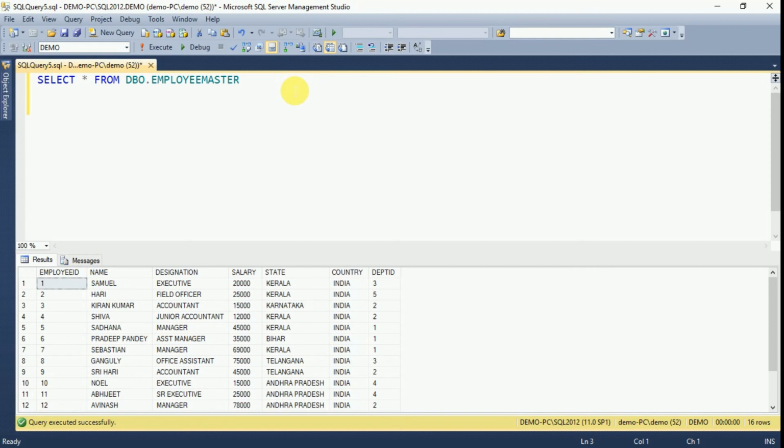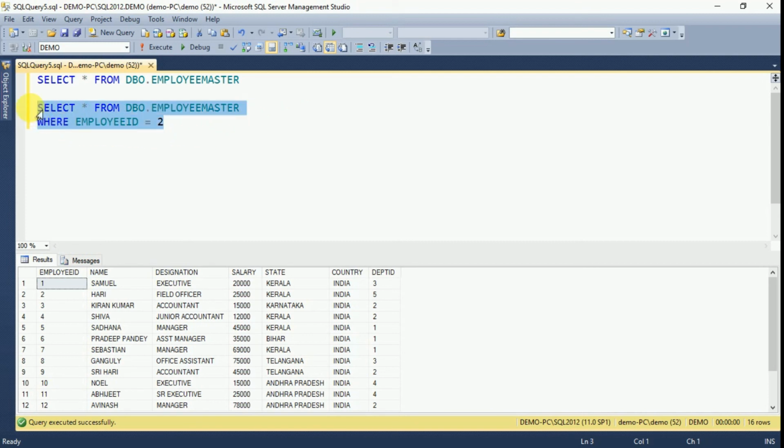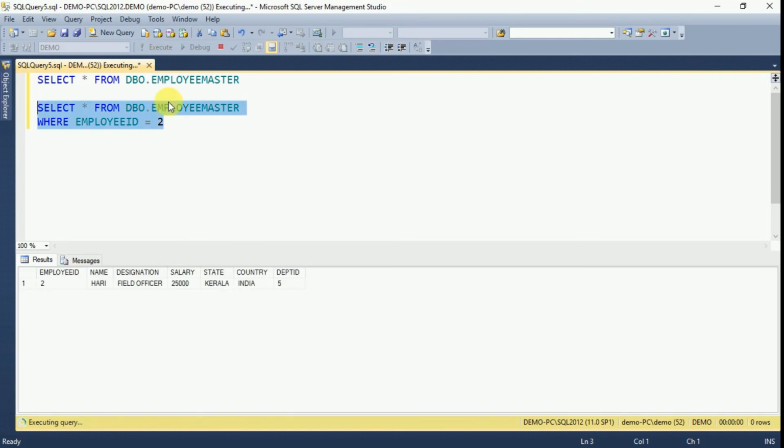Now we will see one more example with the condition. Employee master, wherever employee ID is 2, I want to extract this data. Select this query, click on execute. See, we are able to extract the data based on the condition. Like this, we can use select statement with or without any conditions.